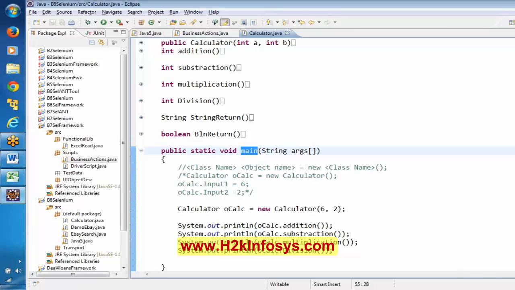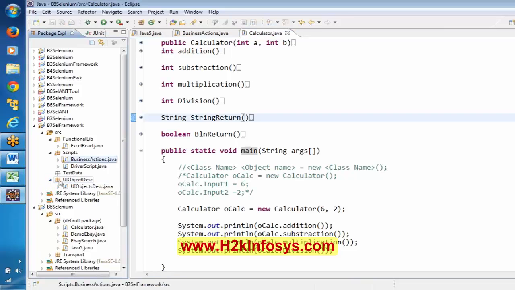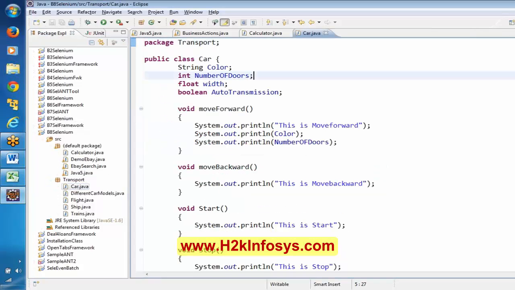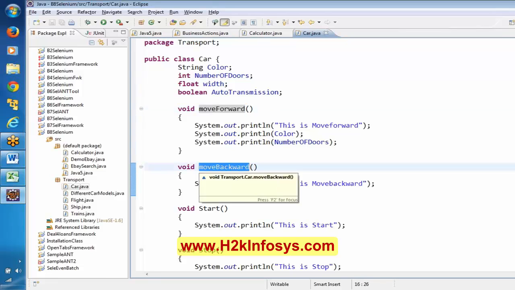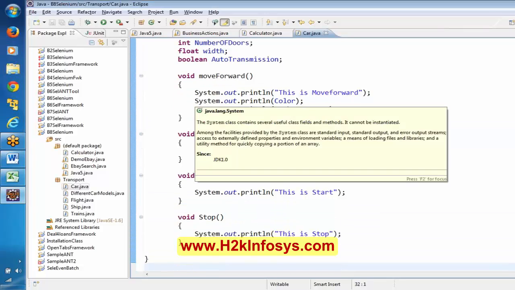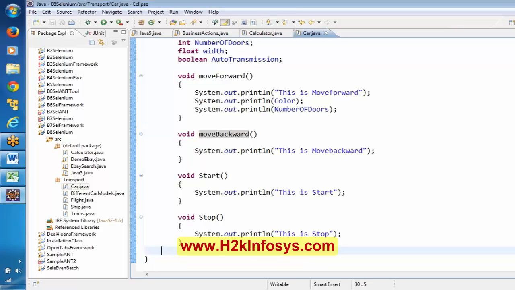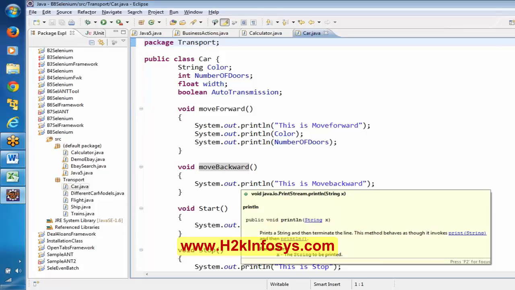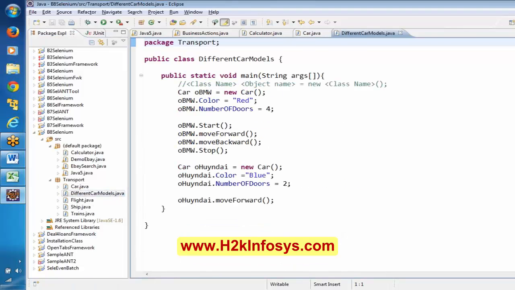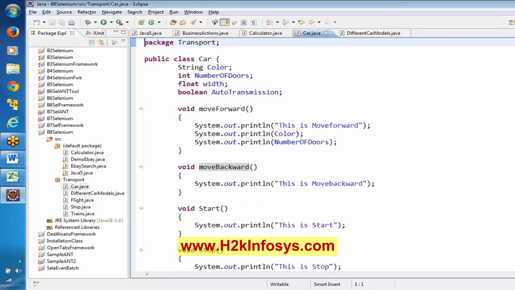Say for example, let me go with this, where I have created this car class. Now we have move forward, we have move backward, right? Everyone observe, I have been calling these methods here in the public static void main. Yesterday we created instances of this car class for different car models. Now see here, I can go to this car and let me minimize all these things.